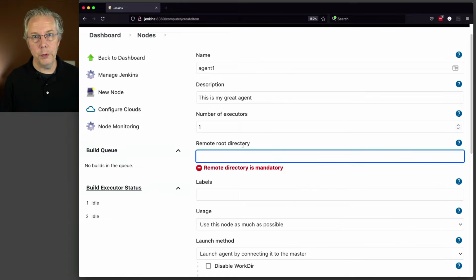For my remote root directory, I am going to put in home/vagrant. This is a Vagrant-based box. And I'm going to type agent. Now I could call this Jenkins agent, whoops, forgot the slash, /jenkins agent. That doesn't exist, so this folder would be created for me. Home Vagrant already exists, but the Jenkins agent doesn't exist.